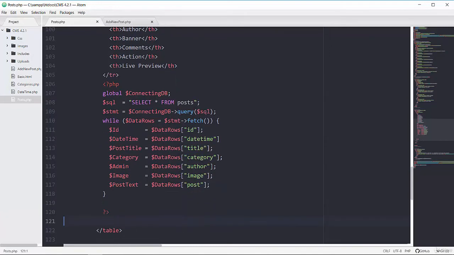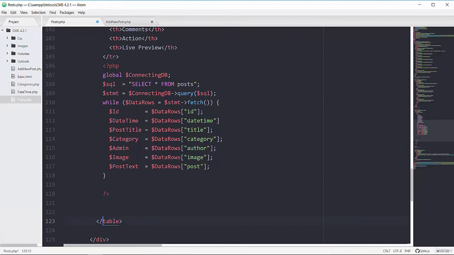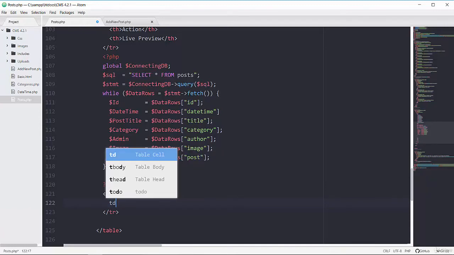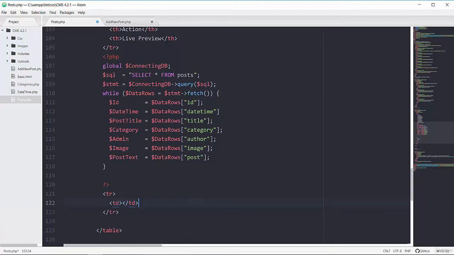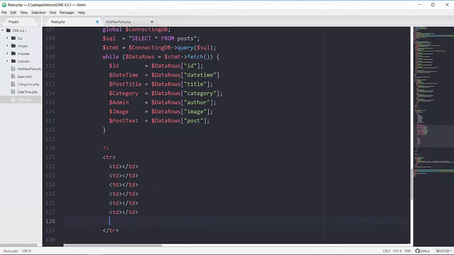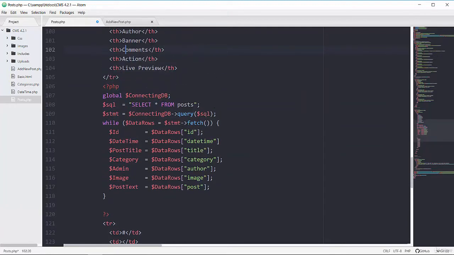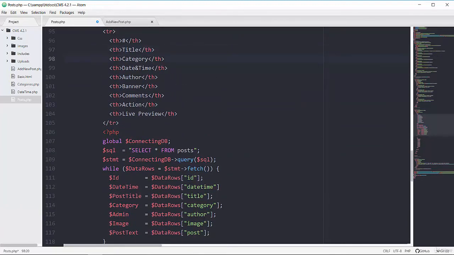So after fetching every single thing, we have to go outside the PHP scope, and we will have one tr that will have a couple of tds. So adding td tag, total 9 times. For the first td, we will have our hash as a serial number. For the second td, here you can see we have our title, then category.